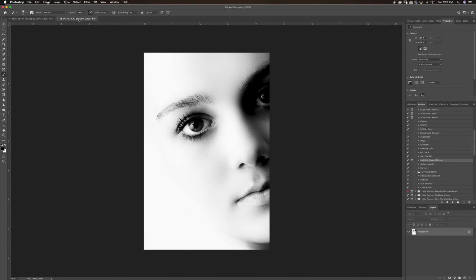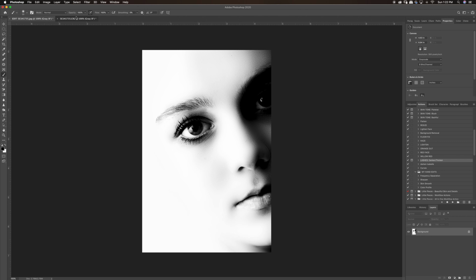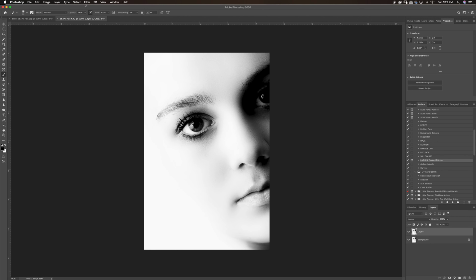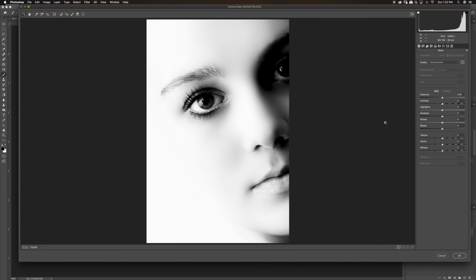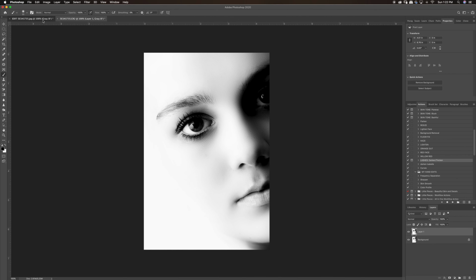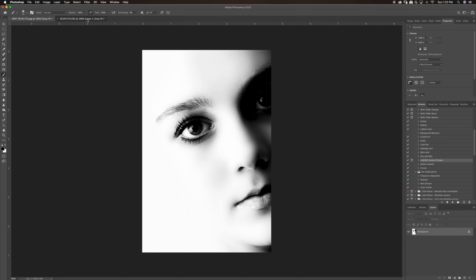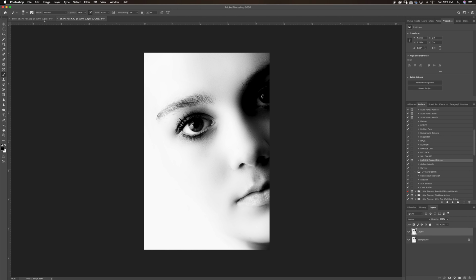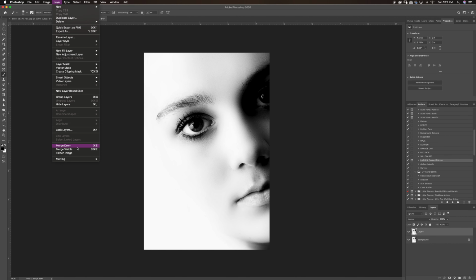We are a lot darker here. I'm going to Command J. I'm going to go up to Filter, Camera Raw. I'm going to drop these blacks and shadows again, because I think that looks a little closer. Oh yeah, there we go. Okay, perfect. I'm a lot more gray on this one. Okay, just gonna flatten this one down.